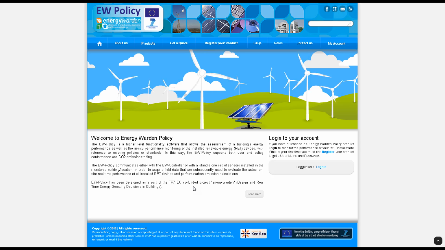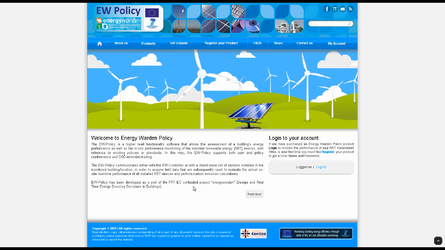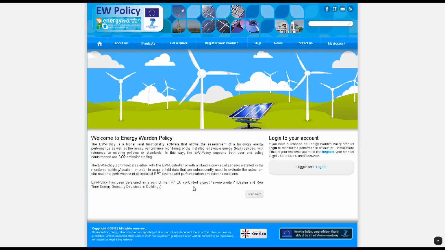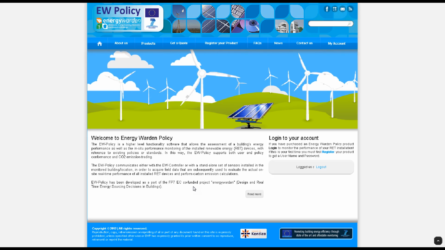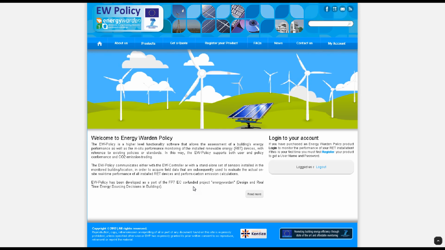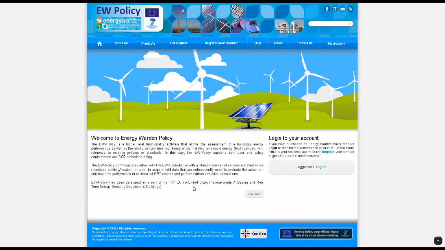The Energy Warden Policy tool functionality is based on existing international performance standards. These standards have been appropriately adapted for in-situ monitoring since they are usually meant for laboratory use.